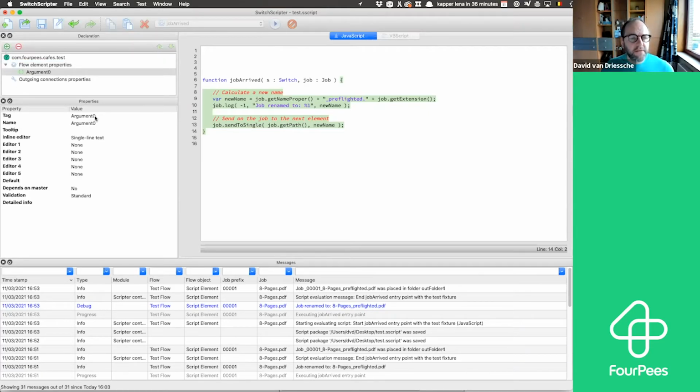What can we have here? Well, it would make sense to make a property for the suffix that we want to add. How do we do that? Well, we give it a name. So something like tag suffix. You don't have to do the tag bit. I do all my properties with tag, but that's just me. This is how it's going to be called in Switch itself, the friendly name if you want, and then you can add an explanation when you hover over it. So the suffix that will be added to the name of the job.